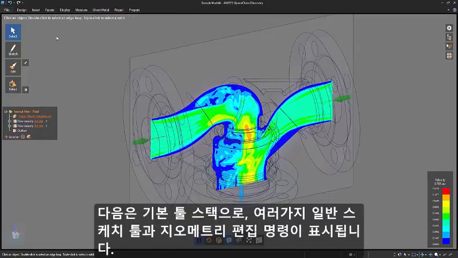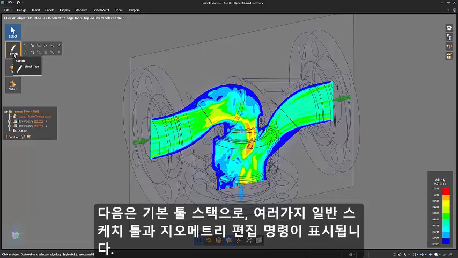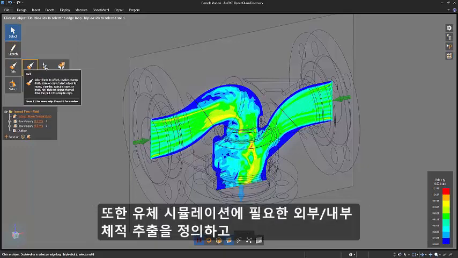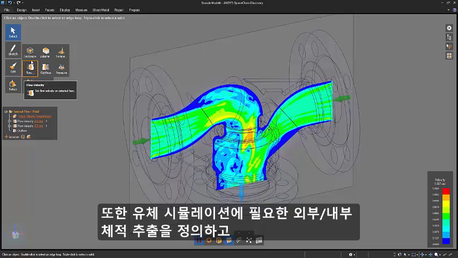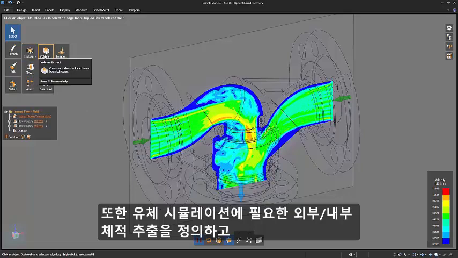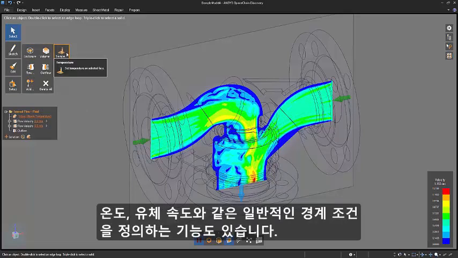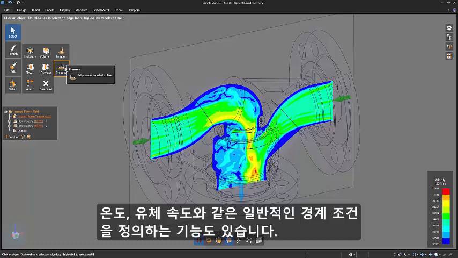Next is the primary tool stack, which further exposes common sketch tools and geometry editing commands. Also, you'll have the ability to define external and internal volume extractions needed for fluid simulations, and define common boundary conditions like temperature and flow rate.